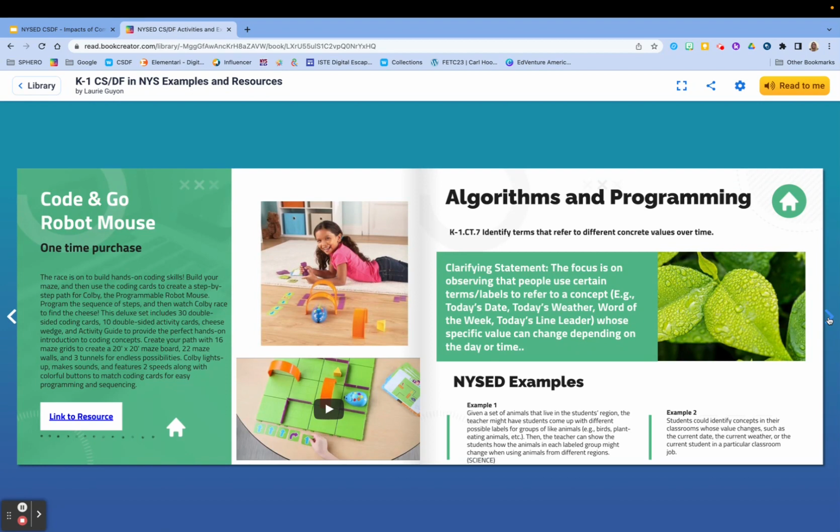The next one in algorithms and programming is identifying terms that refer to different or concrete values over time. So this could be giving them a set of information, and the students have to label and organize based on the information that you gave them. Really a great one to do with today's weather or word of the week and different things that might change over time.